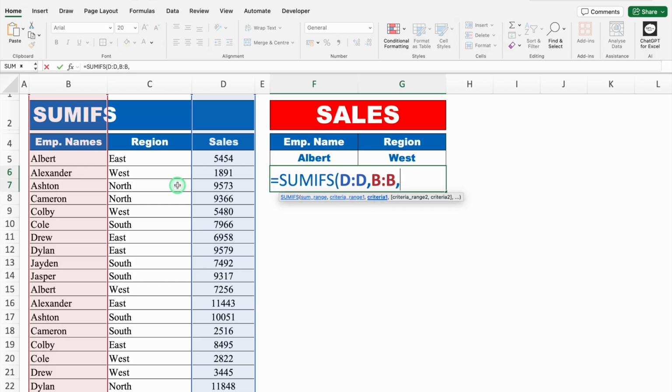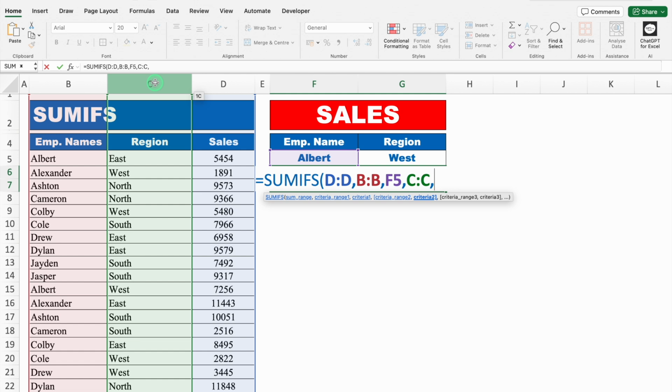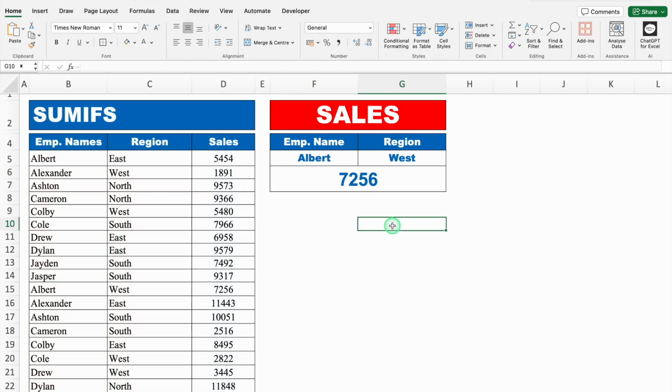Criteria range 1 was the names of all the employees. So criteria 1 will be the name of any specific employee. I'll click over here, comma, criteria range 2. Criteria range 2 will be region. So I'll be selecting all the regions from the top, comma, criteria 2. Criteria 2 will be my specific region. So I'll click over here. We'll close the bracket and hit enter. And we got the sales of Albert of West region.